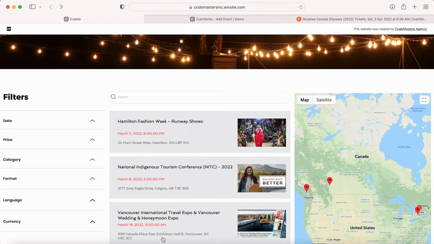What we see here on this page is a list of events already added to our website using our integration tool. The page also contains custom filters and a map that shows the locations of these events. If you would like to know more about how the filters work or how we can integrate this Google map to our website, please check out our previous videos. Now, as you can see here, basic information from each event is displayed on each item.